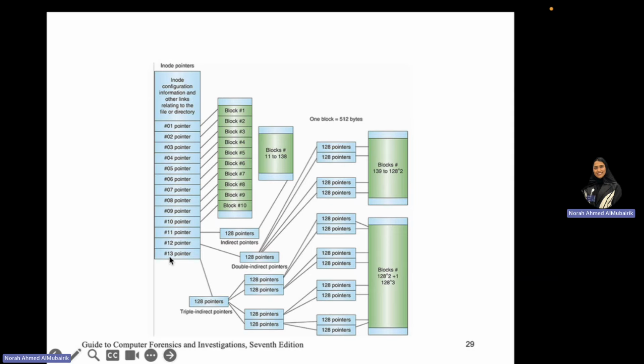And the 13th pointer is the triple indirect pointer, which means we have 3 layers of pointers in the middle. This is the first pointers, the second pointers, and that is the third pointers, and then the data. Okay, so the 13th pointer is the triple indirect, meaning 1, 2, 3 layers of pointers. The 12th is the double indirect, which means 2 indirect pointers in the middle, 1 and 2, and then the data. Okay, so now we know that we have direct, indirect, double indirect, and triple indirect.